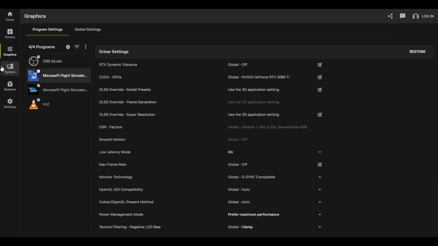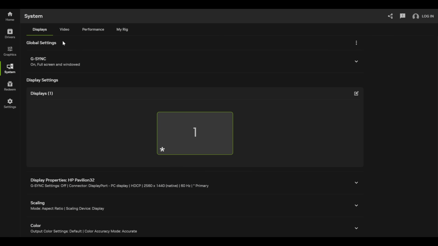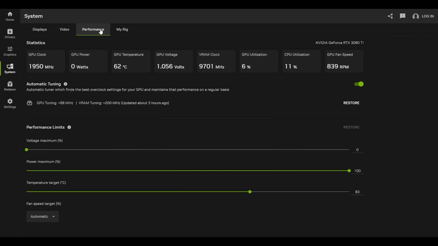The other thing that I remembered as I was fooling around here, if you go into system and you come here to performance, right here, this automatic tuning, I normally have this on. I think I must have turned it off goofing around one time trying to figure out different settings and whatnot.